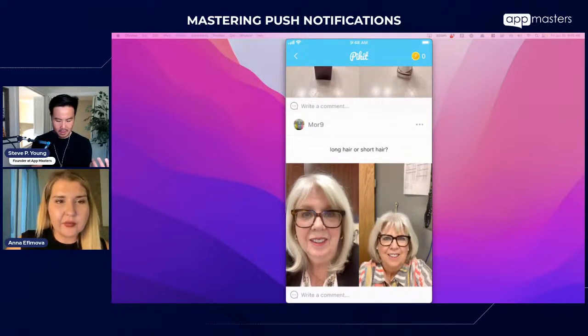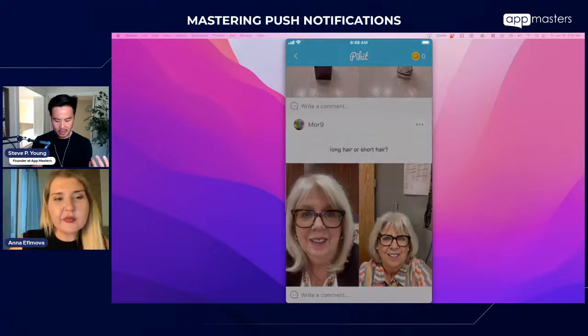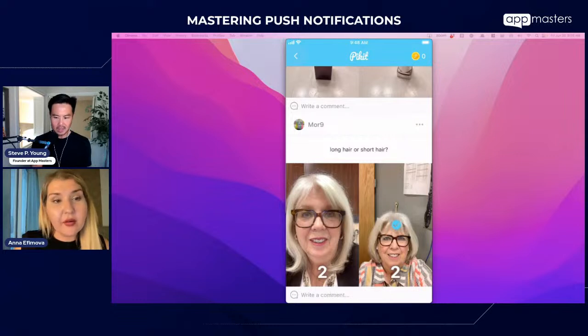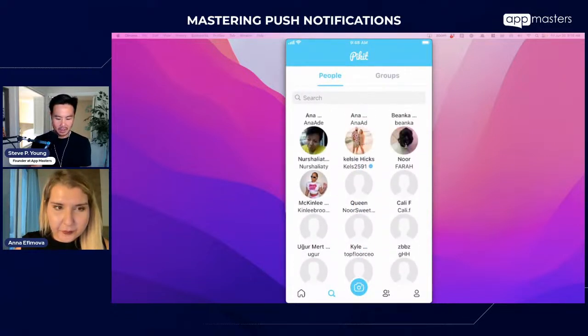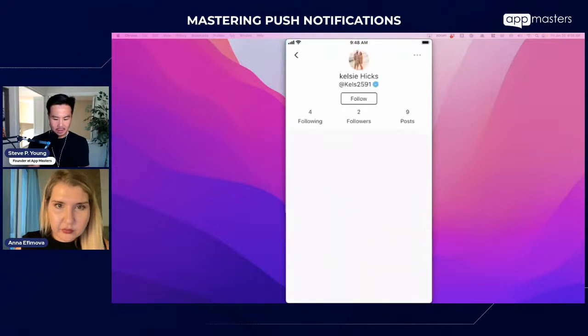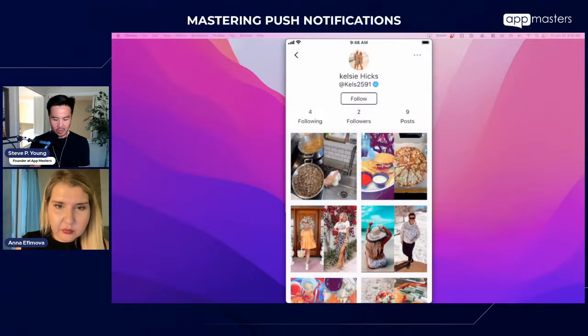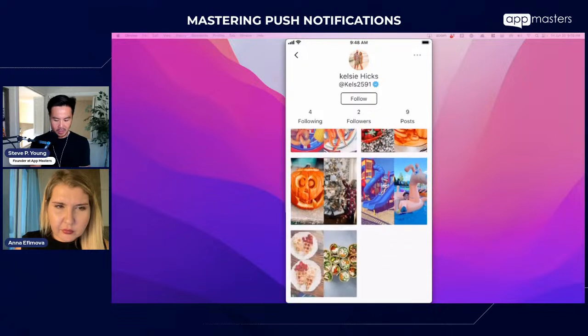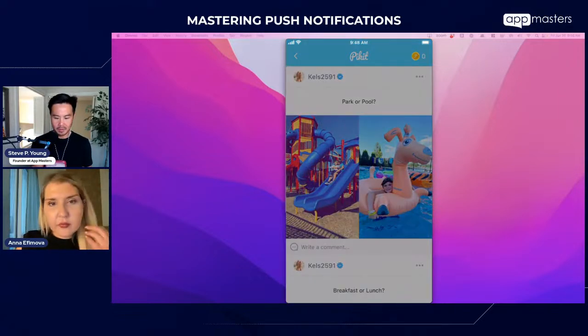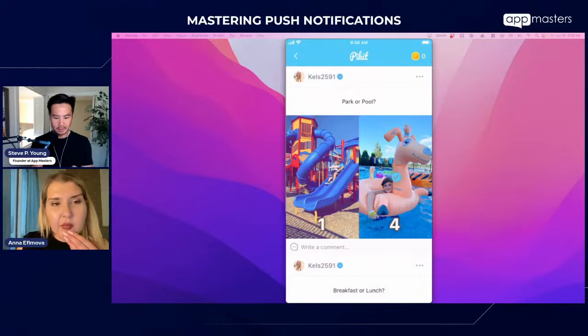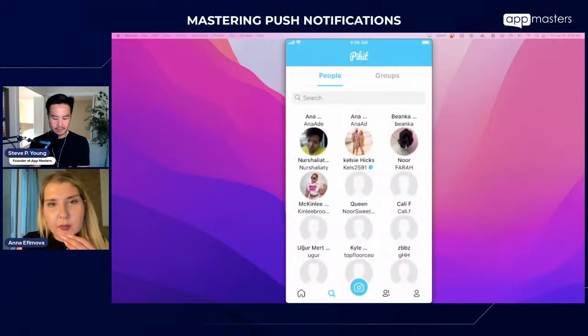I like short. You like short? I like short too. Show these. This makes your platform look more lively. Okay, let's assume this is your wife, because they got a blue check mark too. Park or pool? Definitely pool. Things like that. Let's make it fun.